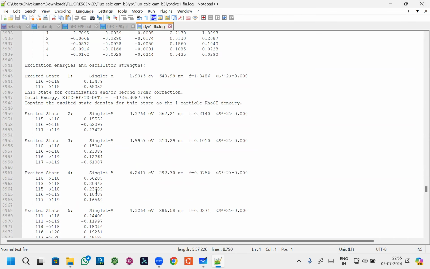These are for the fluorescence calculation. If you want to do the fluorescence spectra, you need to select the singlet. In the same way, for emission spectra, you need to choose the triplet state, and it will show from where to where the transition is going on. So from molecular orbital 116 to 118, it is a singlet type of transition. Here it shows the lambda max value, 640.99 nanometer.